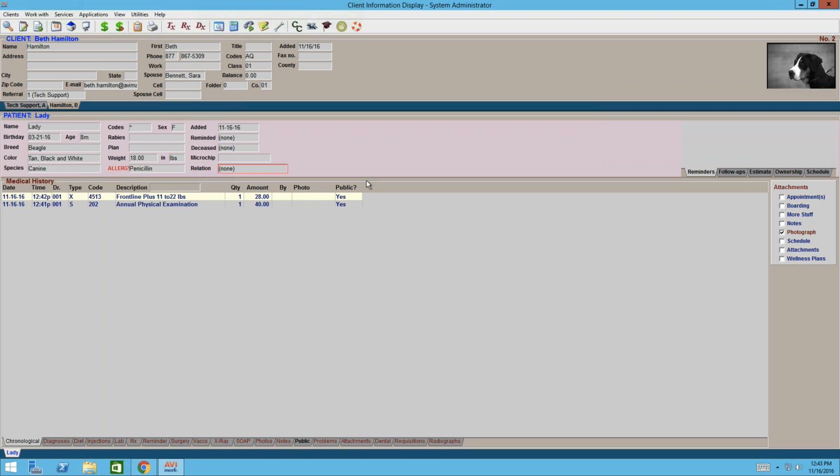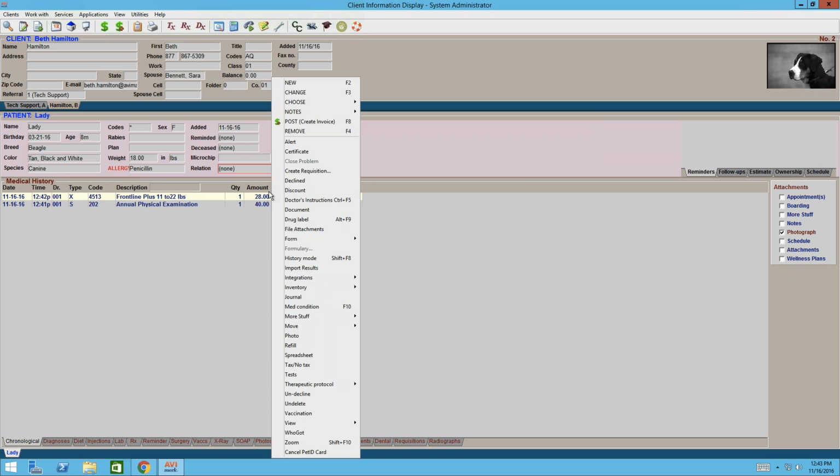So that's one route that you can take to get charges entered if you're doing one at a time. A lot of times this is what front desk will do, like if a client comes in just to buy some prevention or just to buy some food, this is going to be the fastest route for you.